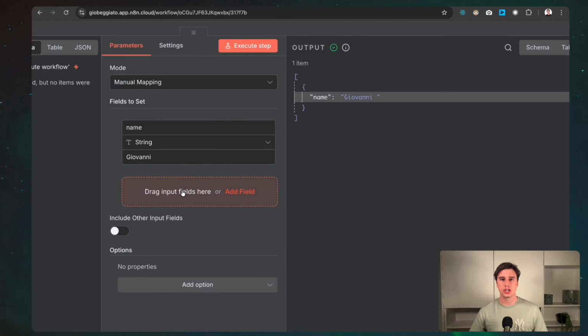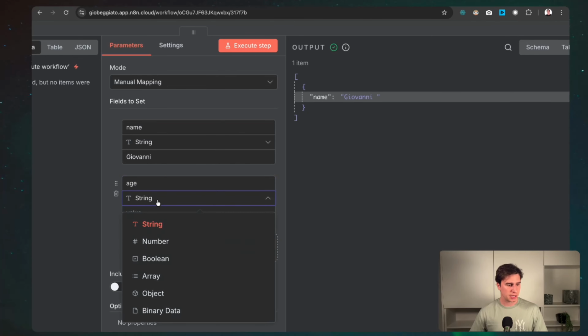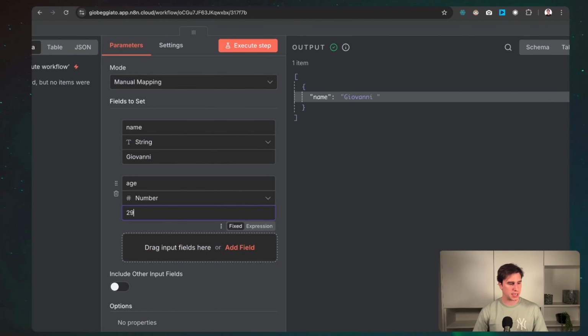I am now going to insert another field. Let's make another field: age. This time I don't want a string, I want a number. What's my age? I am 29, and execute step.